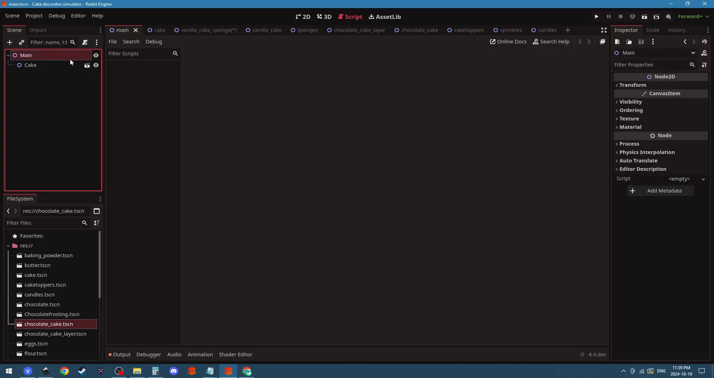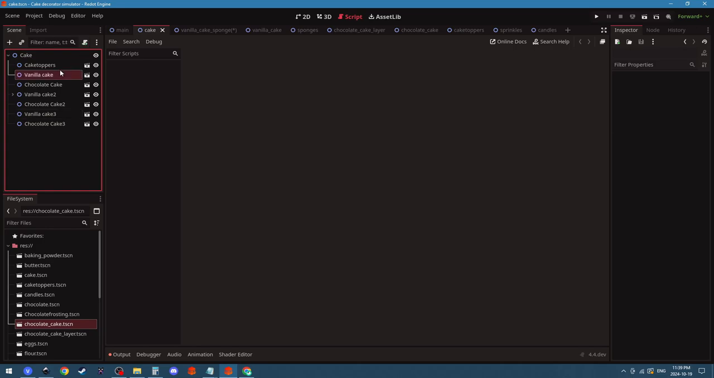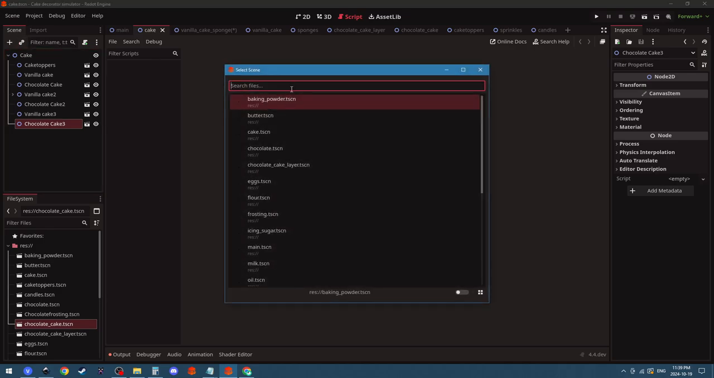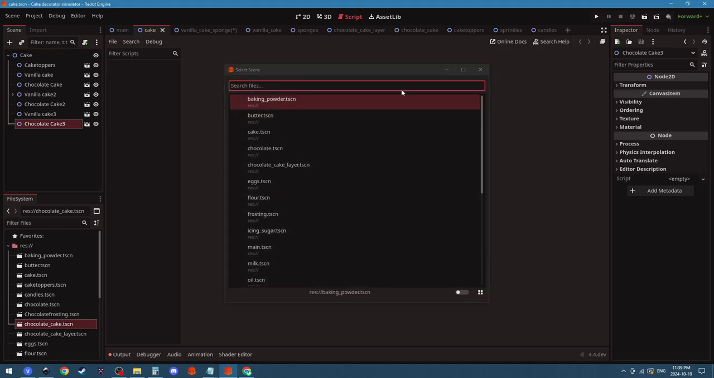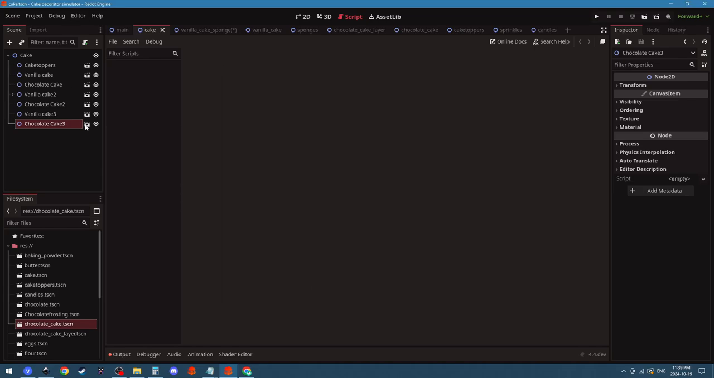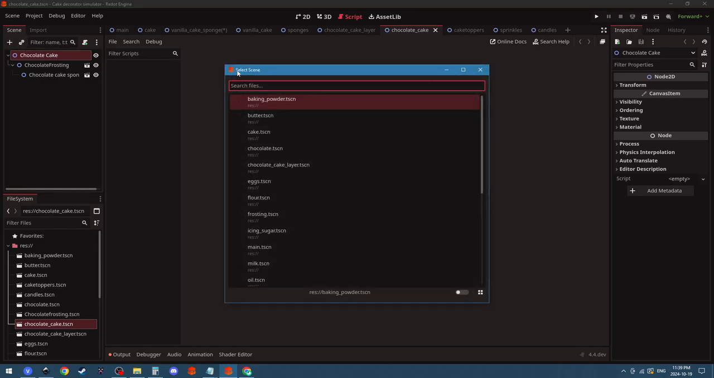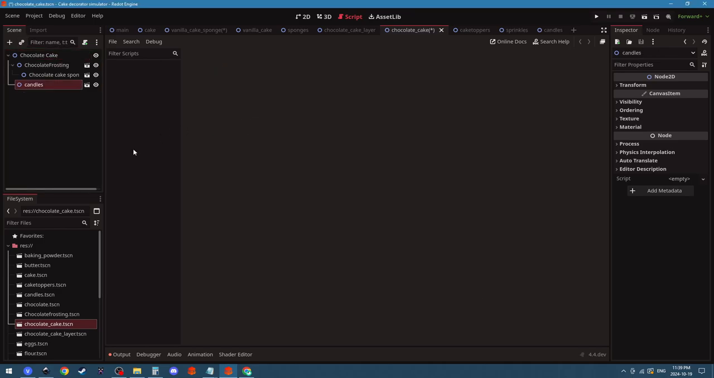So we got our cakes. So we can have multiple cakes here, but you know, we're still working on our first one here. We have our toppers, vanilla cake, chocolate cake, vanilla cake. Oh yeah, we had our candles. So let's put some candles on only the chocolate cakes. So, I mean, we could just add them manually here, or we could just do it once. So all the chocolate cakes, we'll have it. We'll come here, add candles. There we go. So now every chocolate cake has candles on it.